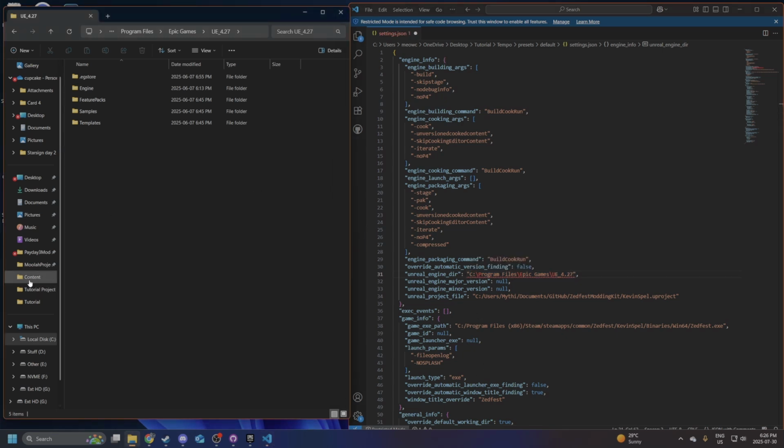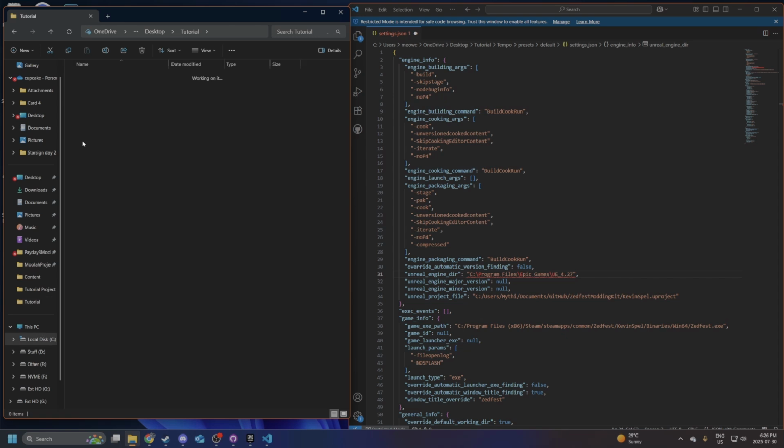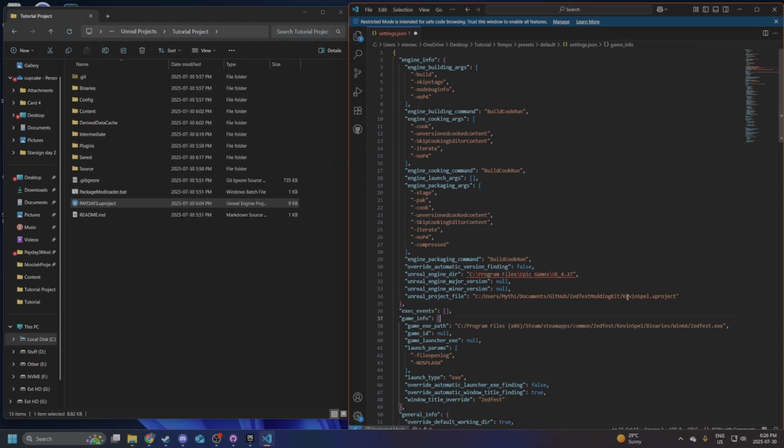Next, we need to go find the project file. Again, this is super simple because we already have that location here. Open up your shortcut to the folder, copy the location, and paste it in. Make sure you change the default Kevin spell to PAYDAY3, all caps.